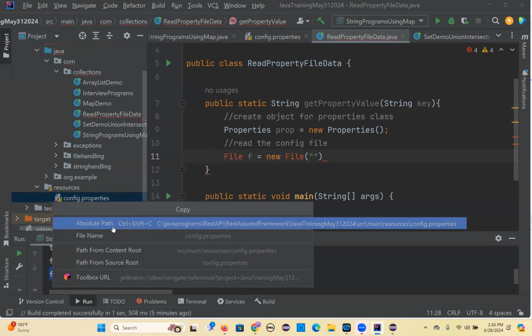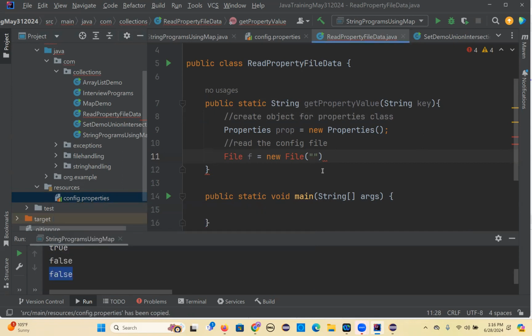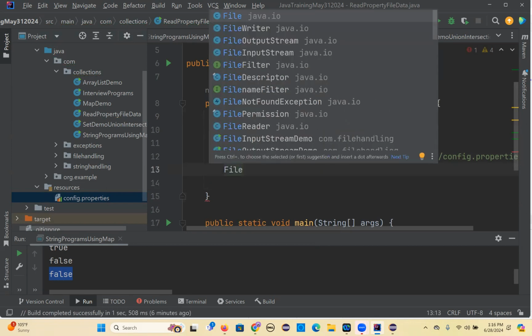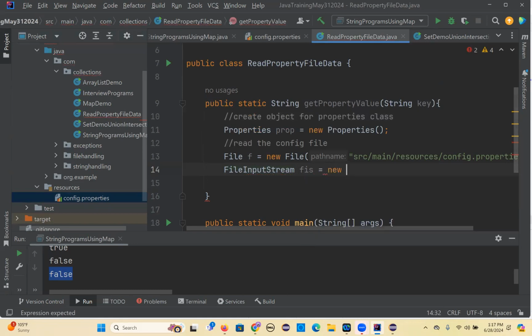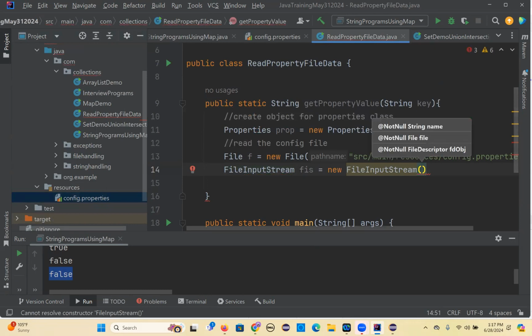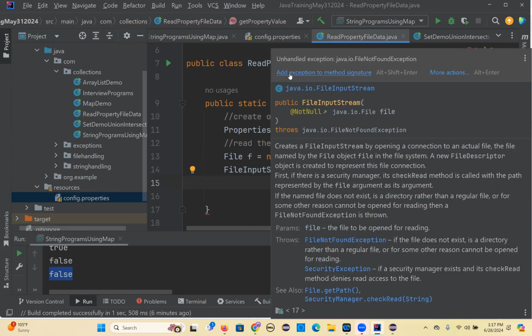Copy path only. Copy absolute path, absolute path we don't need. We just need this content root. This is enough. Okay, just copy this. That's it. So you can just import this class. And we have File. So FileInputStream or FileReader, anything you can use. FileInputStream you can use. FIS equal to new FileInputStream class. So you have to pass the file object. This throws some exception, add exception.